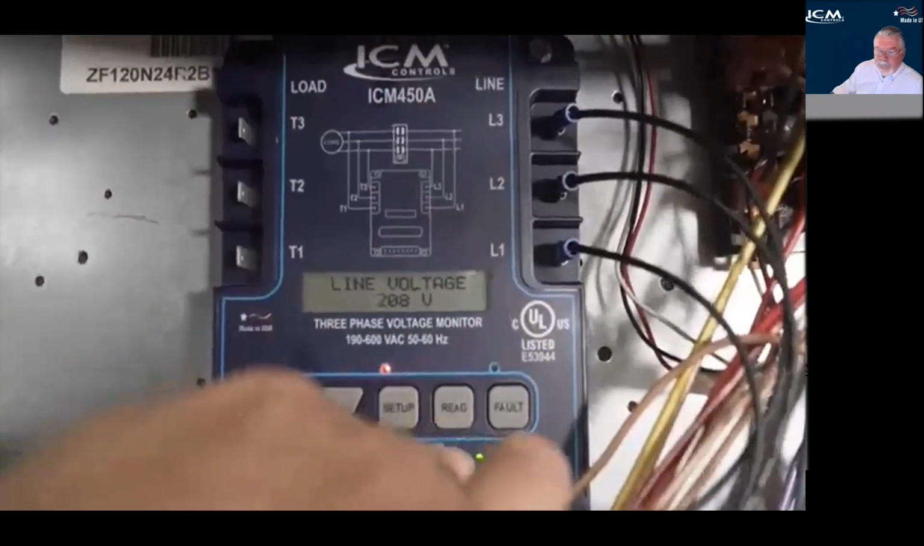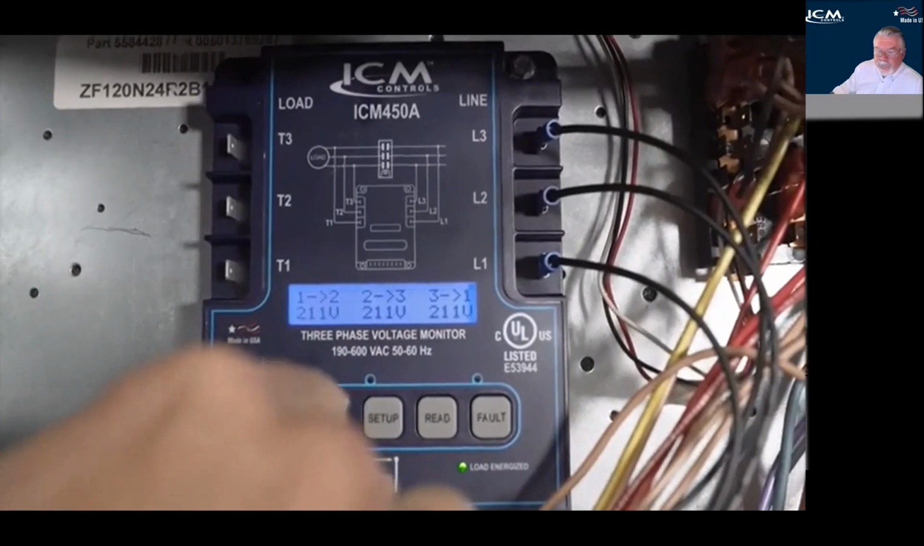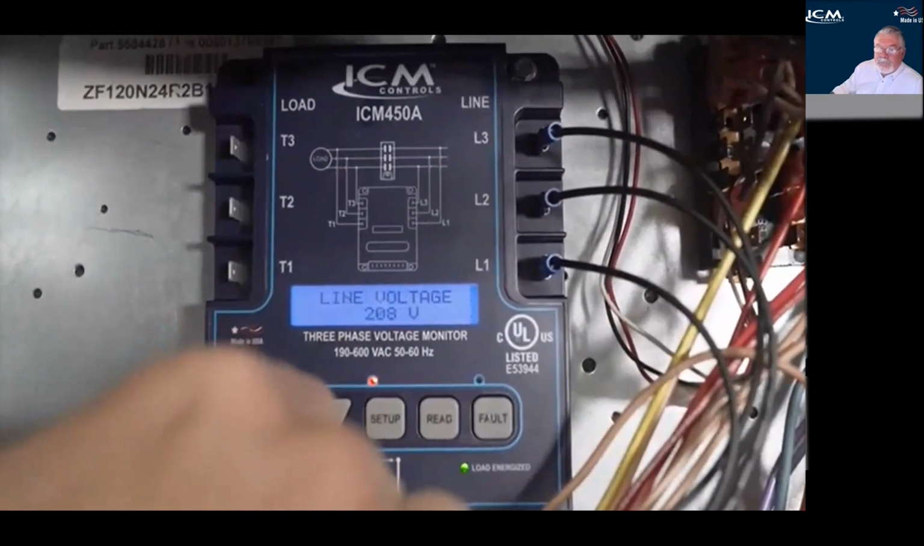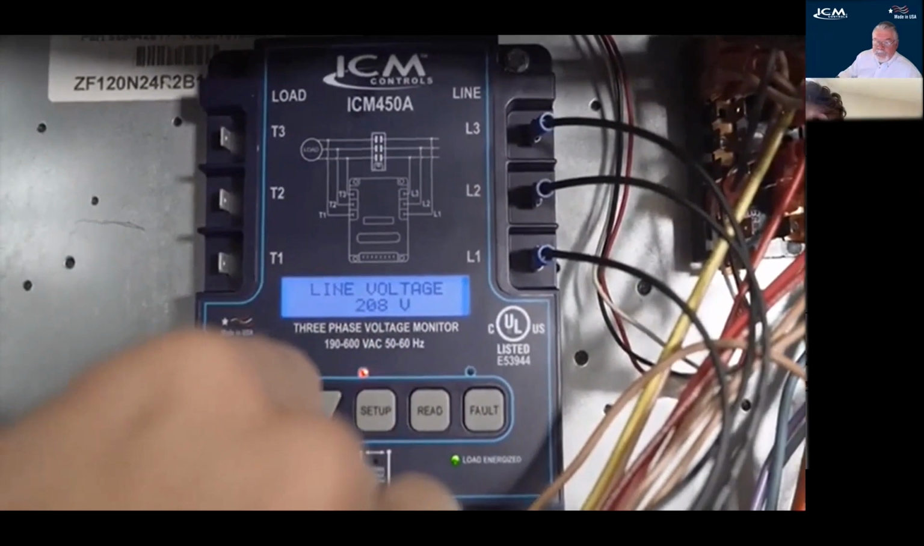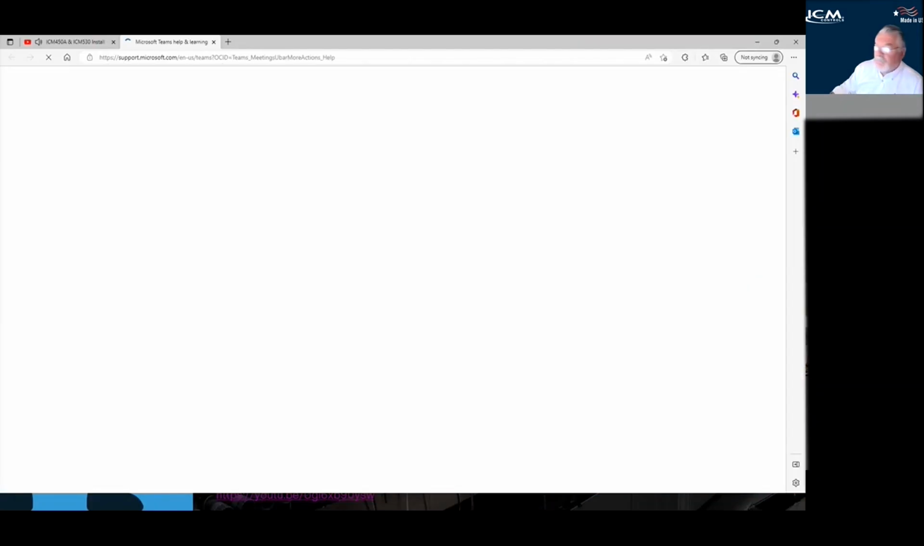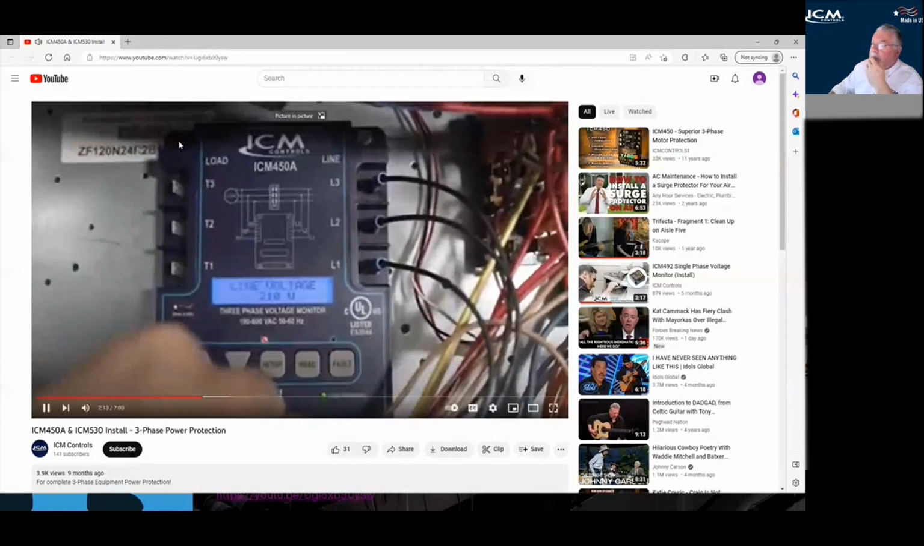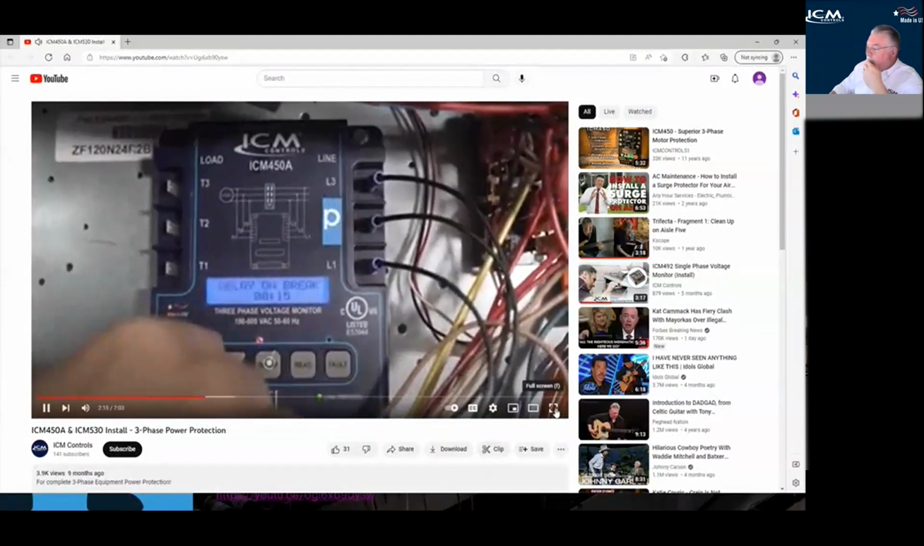So first we're going to read the voltage. This is actually the sensing voltage, so it says 210 volts. So we're going to go through the setup. The first one is you're telling the unit what voltage you do have. So we're going to change that to what it said on the previous screen, 210 volts.